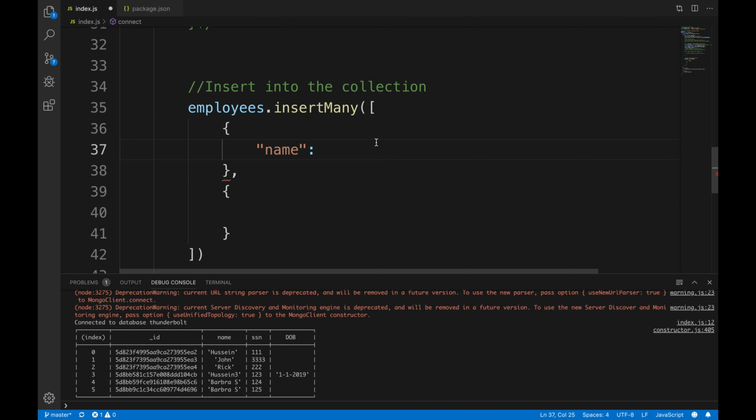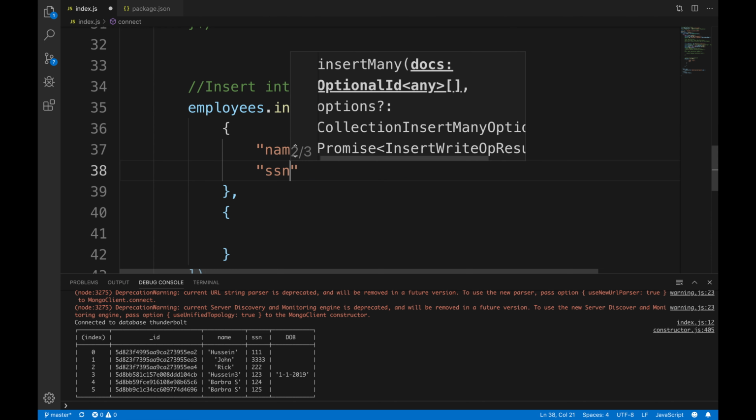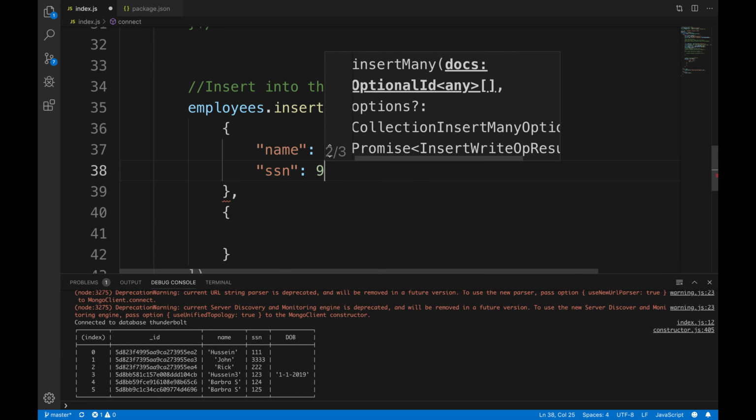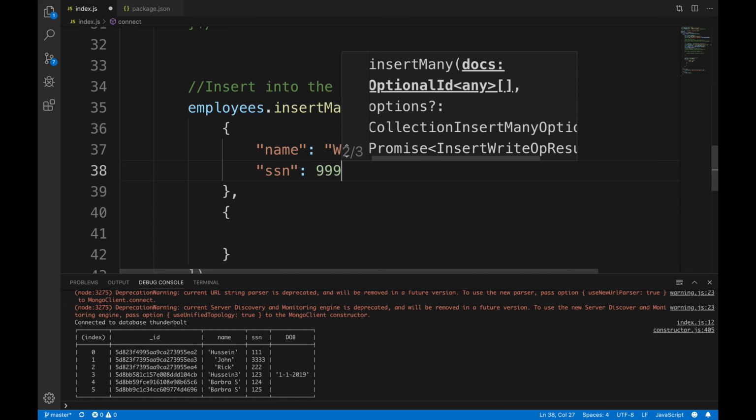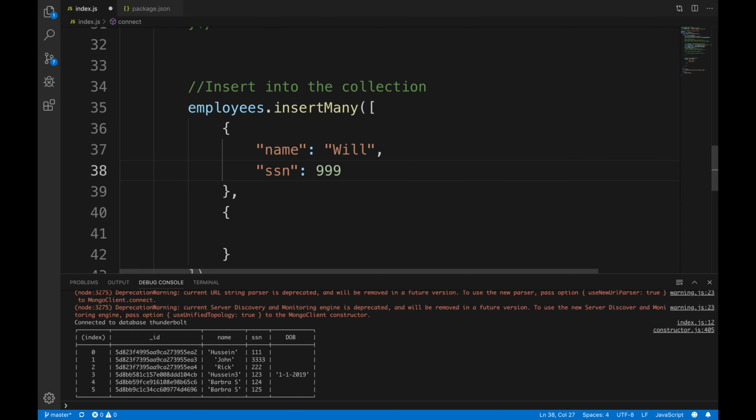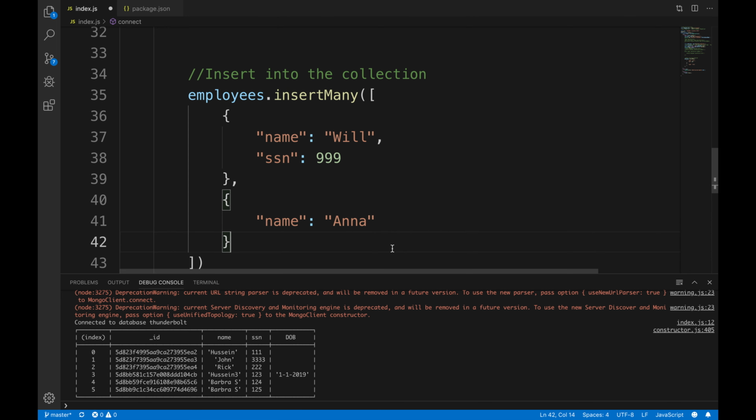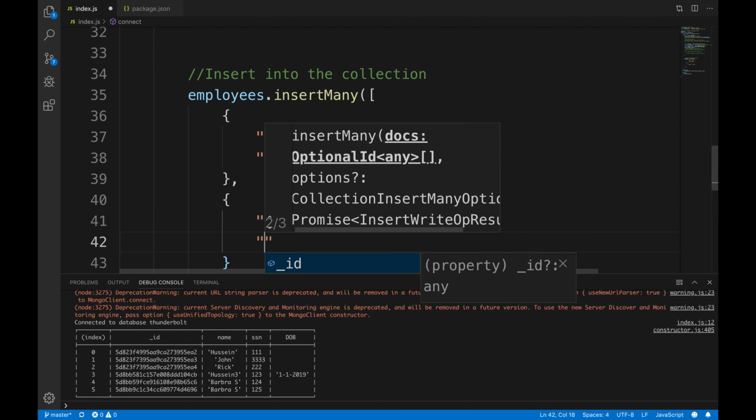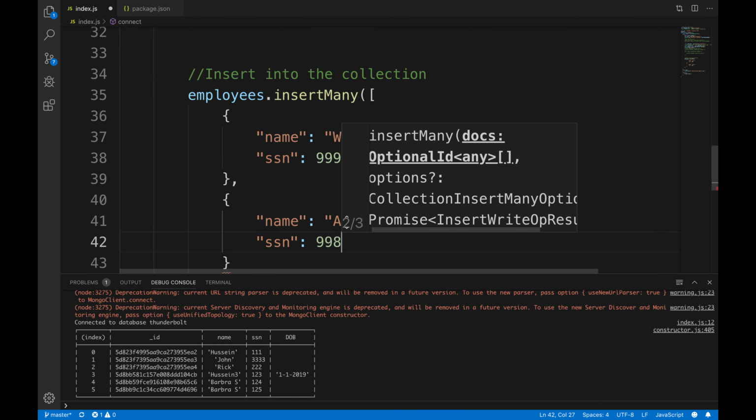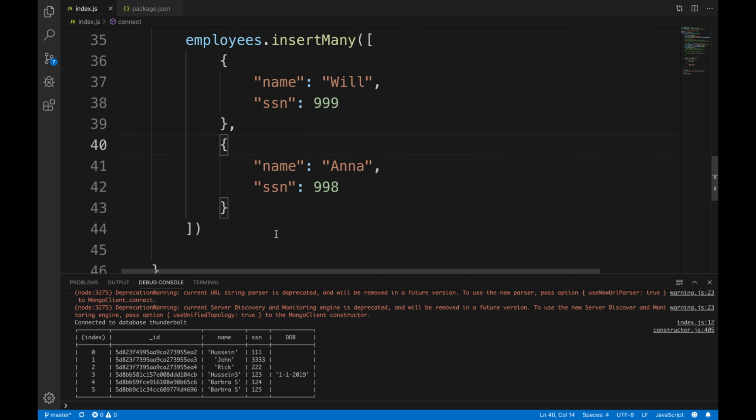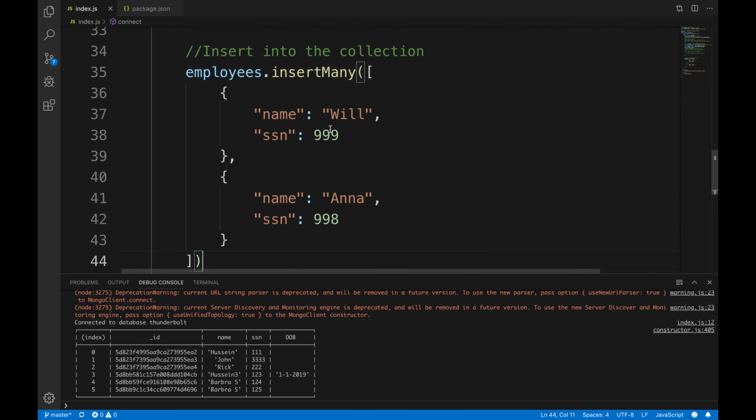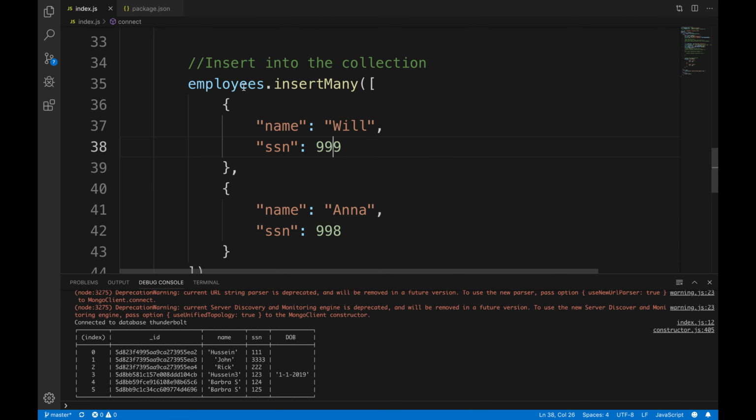But if I call this guy, well, I'm just thinking about names, Will, and his SSN number is 999, and there's no DOB, date of birth. But let's add another guy here, name, and this is Anna, and then SSN 998. It's a beautiful SSN, social security number, just 3 characters, because why not?